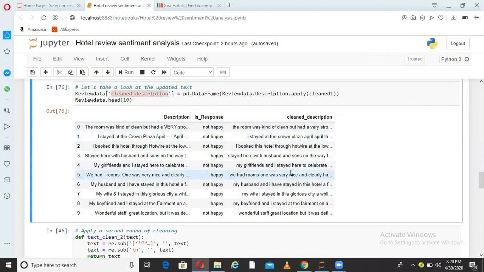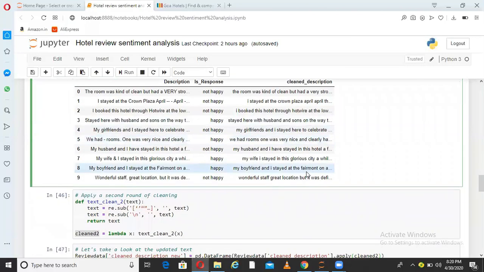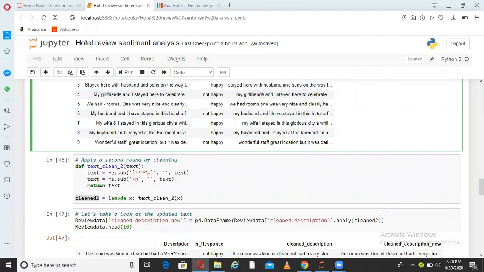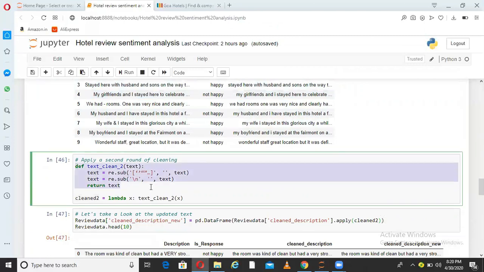After this cleaning, in the data I went and saw that there are some comma, quotes kind of thing in the data. So I wanted to remove that as well, and then I wanted to remove some of the new line characters. So what I am doing is I am writing another cleaning, that is round 2 cleaning. I am writing that inside a function. Again I am replacing those quotes with blank and new line with blank.